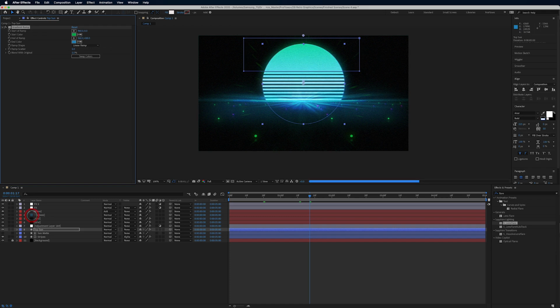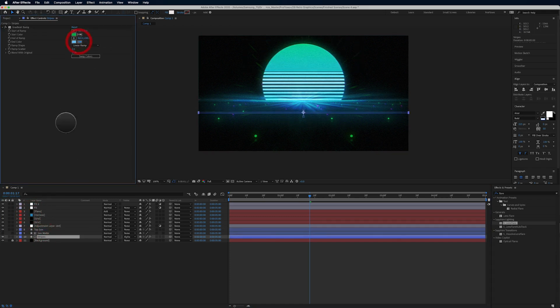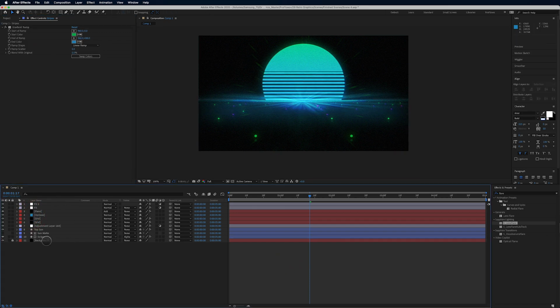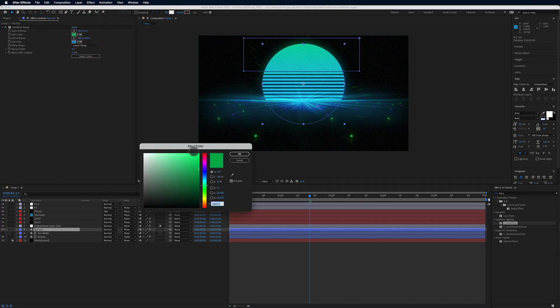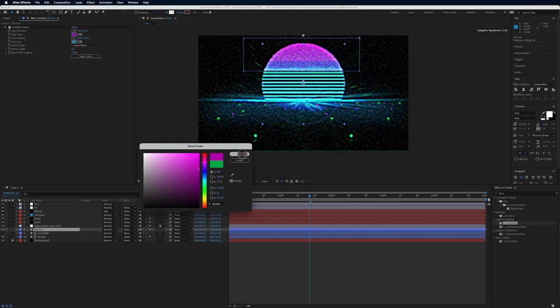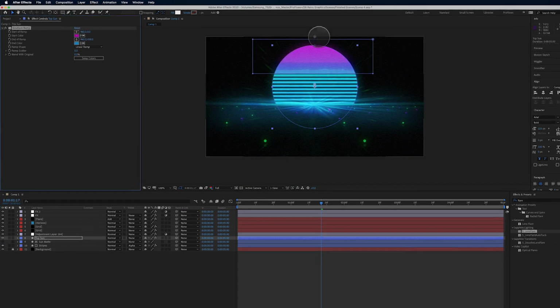We're going to sample the horizon color. And maybe the top sun, instead of green, maybe it is more on that pink side. And then we just need to adjust.